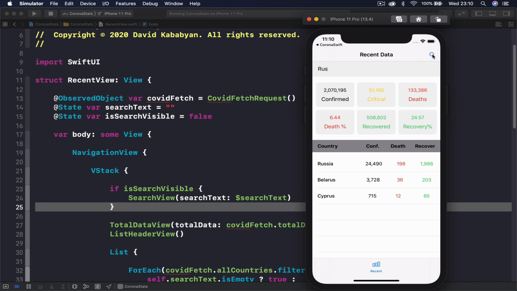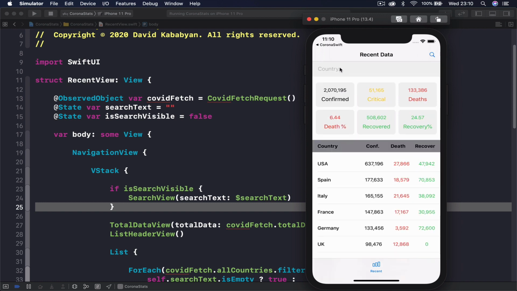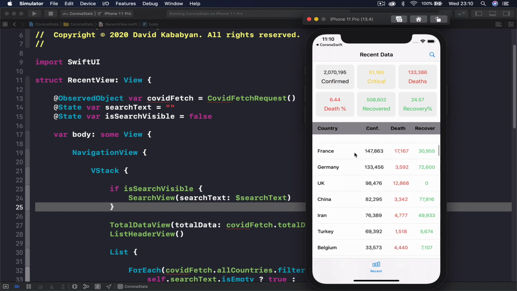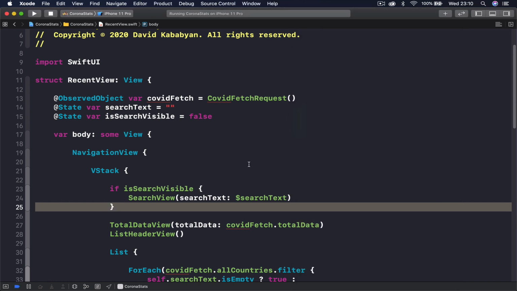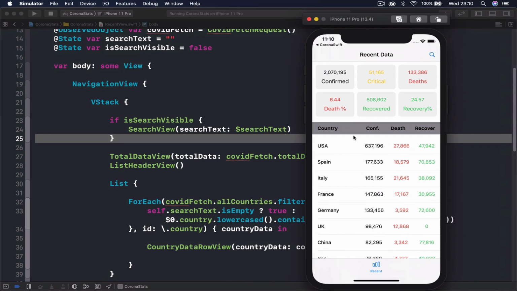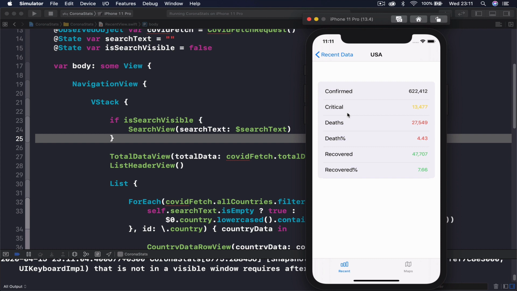And if I click on the button here, it disappears. And because we are cleaning the text from our text field here, we also reset our view here, so we can actually see all the results, not only the ones we searched for. So search is working, we can see all the data. The next thing I want to do is whenever I click on the country name, I want to go to the country detail view. So let's design this country detail view.